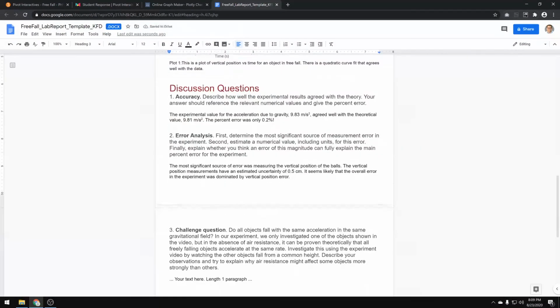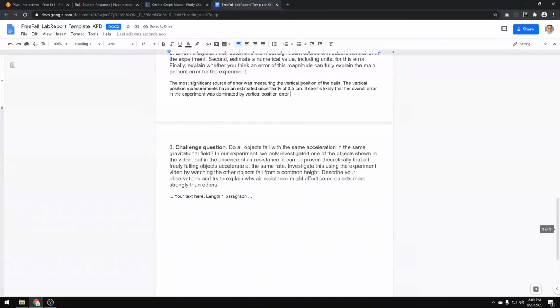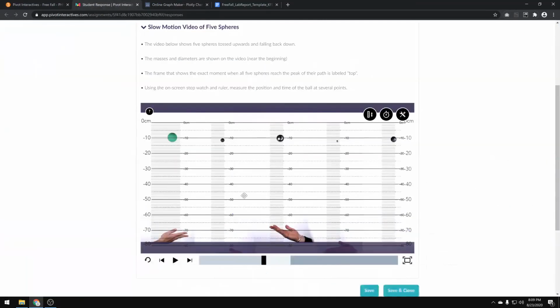All right. So the last one is a challenge question. It's talking about air resistance. Do all objects fall with the same acceleration in the same gravitational field? And the answer is yes, if there's no air resistance. In our experiment, we investigated only one of the objects shown in the video. Remember, there were 5 different objects here. We only looked at the middle one.